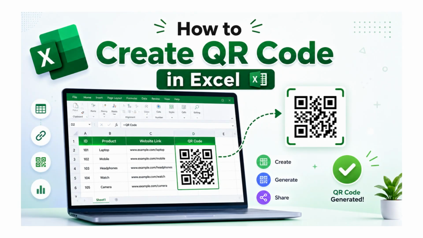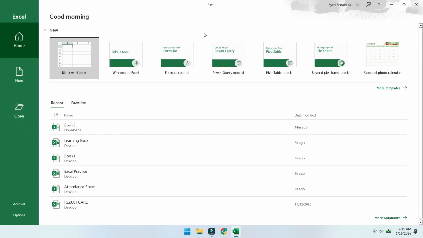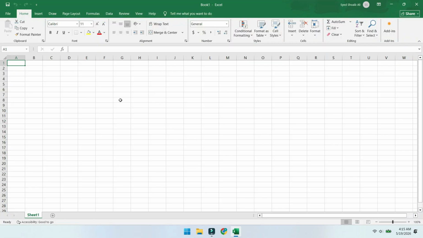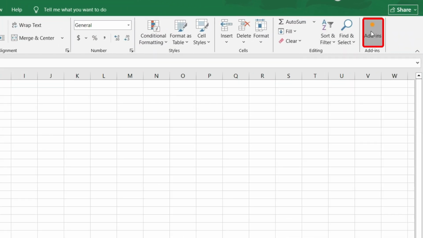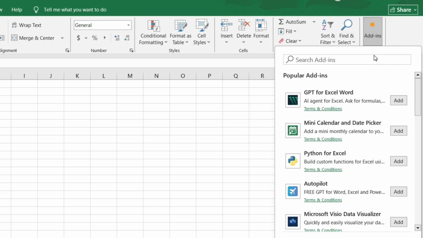In this video, we will learn how to create a QR code in Excel step by step. So let's get started. First of all, open a new Excel sheet and here on the top bar, look for the add-ins option. Then search for QR for Office.